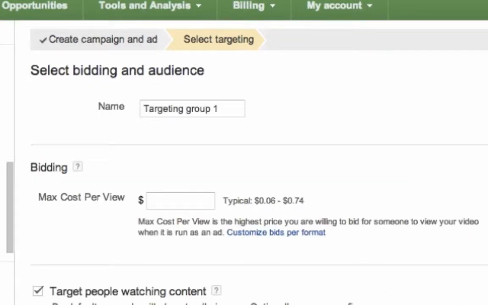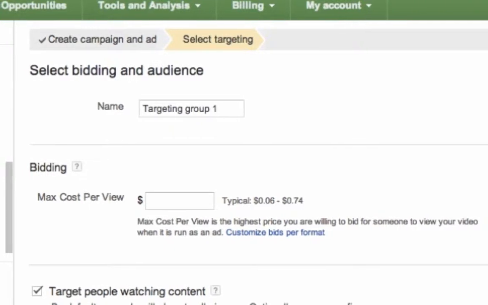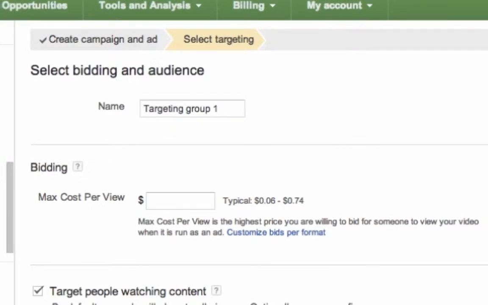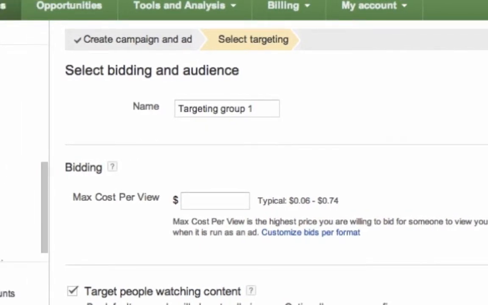Alright, so now we're on the Select Targeting page. As I mentioned in part 1, video campaigns don't use ad groups. They use targeting groups instead. Any new ads use the targeting method selected for all of the campaign's targeting groups. Now this is the default option, but I'll demonstrate in a few minutes how this could be changed. Okay, so I'm going to go ahead and enter a max CPV of 50 cents.